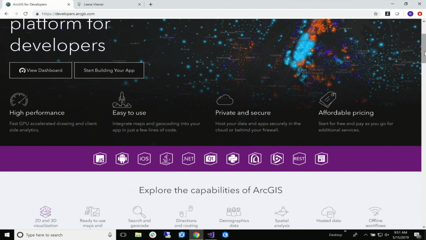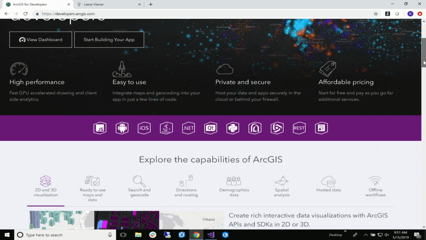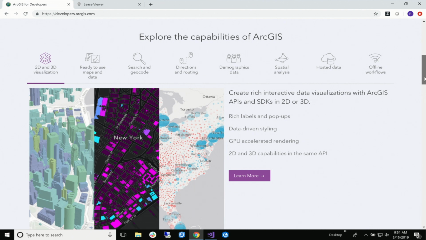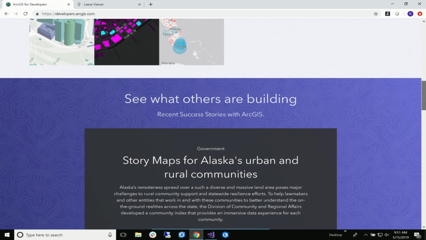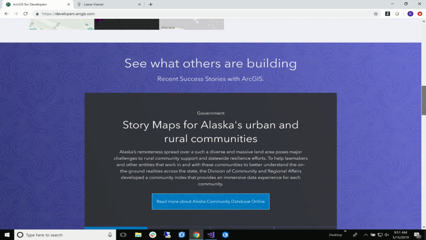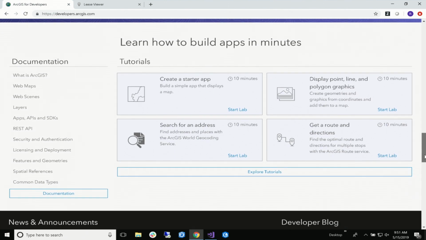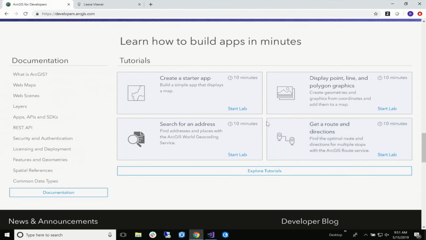We have a set of APIs and SDKs that are available at your disposal that you can jump to and start reading about and start working with directly. You can explore common cross-platform capabilities that are available within ArcGIS and accessible to our developer tools. You can see what others are building, customers that have developed solutions and deployed those today, to take a look at some of those success stories that we have. And at the bottom here, we can learn how to build an app really quickly.